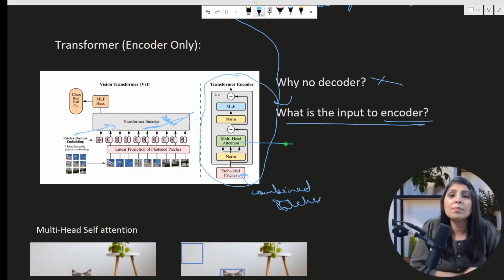So attention simply means where to put focus on, which part of the image is important, and which part the model should focus on. All those kinds of things are going to happen in this multi-head attention layer. Let's try to understand this concept with the help of an example.